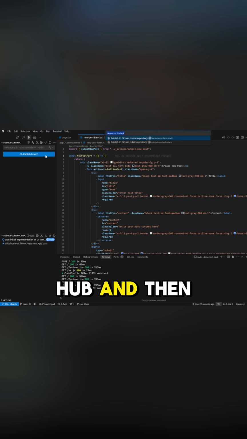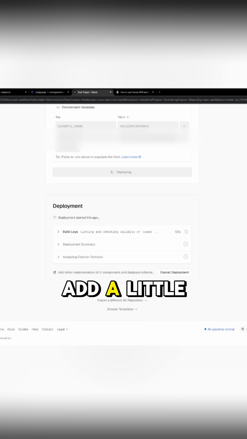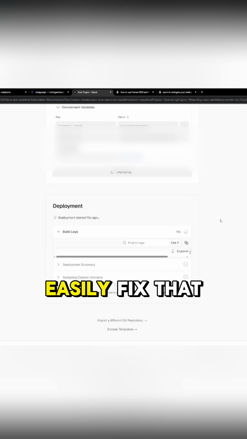Now let's deploy this, so we can commit our changes, push to GitHub, and then open up Vercel, select the GitHub repo, copy the environment variables over and deploy it. I had a little bit of an error because of Prisma, but we can easily fix that and deploy to Vercel.